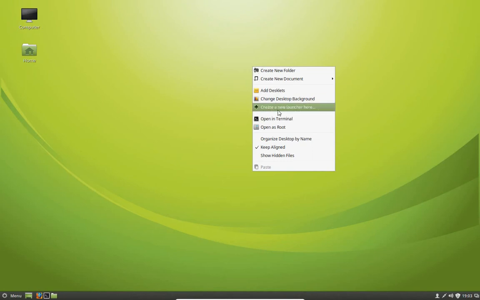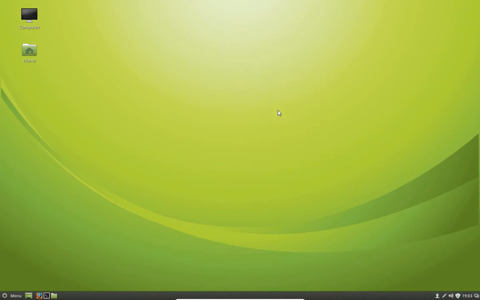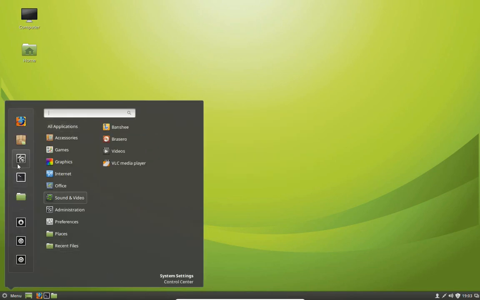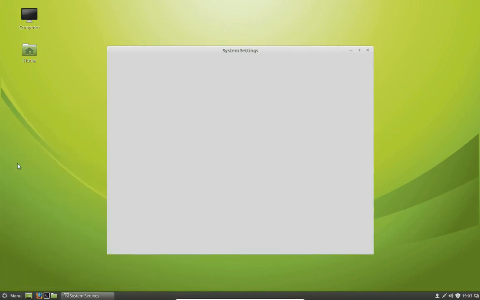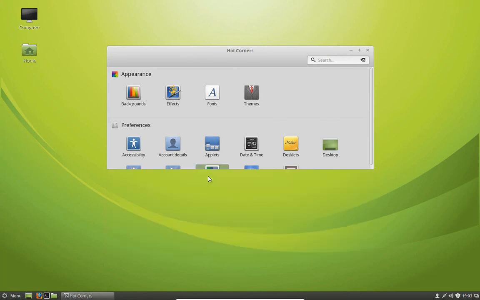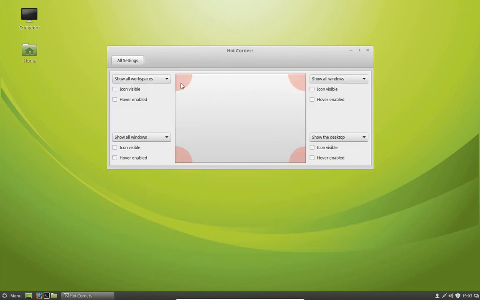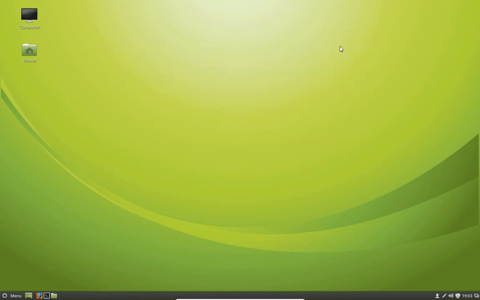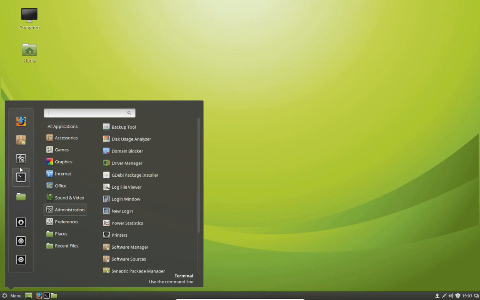Yeah, so you can create a, I'm not sure what a new launcher is. Okay, that's like a shortcut, right? So you've got hot corners. Hot corners is what these corners do, right? Show all workspaces. There you go. If I disable hover, you'll have to click. So I can click here, I think. It doesn't work that way.